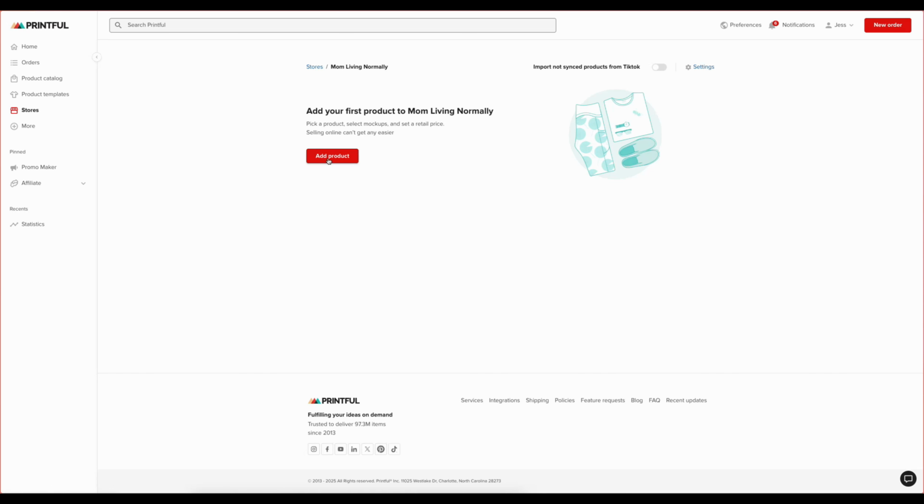From here, you can add products and product templates to list on your TikTok Shop. So that is how to connect Printful to TikTok Shop.